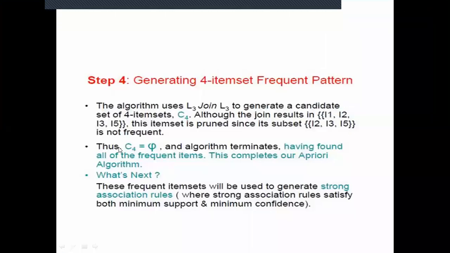And I5 was not frequent, so I can't take this one. That means C4 is empty. Once it is empty, you can see that one step of the Apriori algorithm is completed. Okay. So what is the next step?